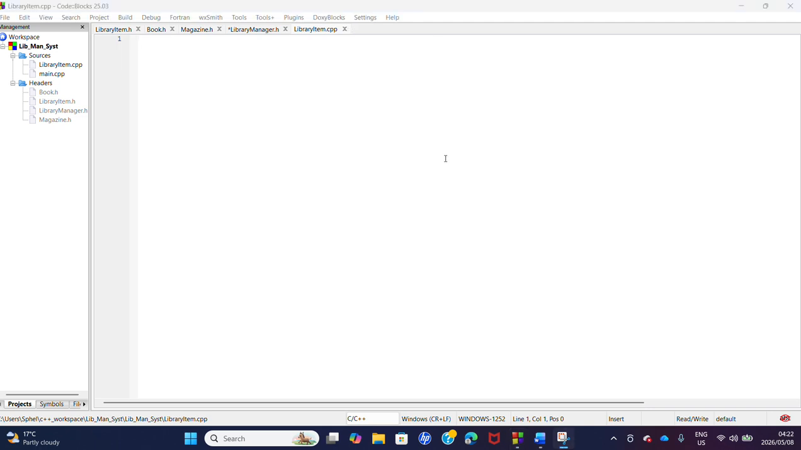So this is our library item.cpp. It is the implementation file for the library item base class. This file contains the actual code for the methods declared in the library item header file, which we did in part 1. So we start off with include. We're going to include the library item header file, library item .h, which is the class declaration we did in part 1.